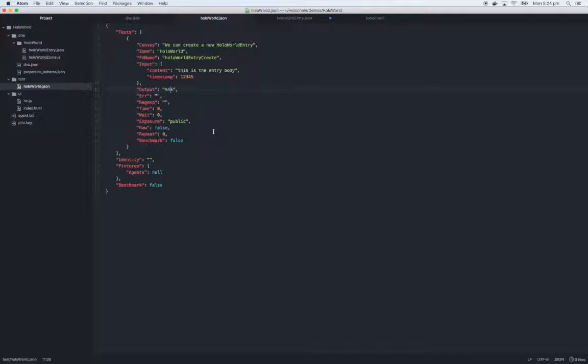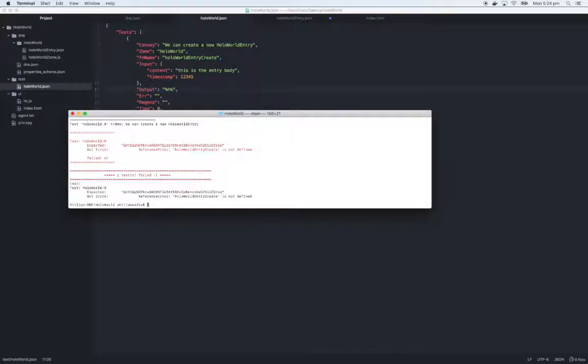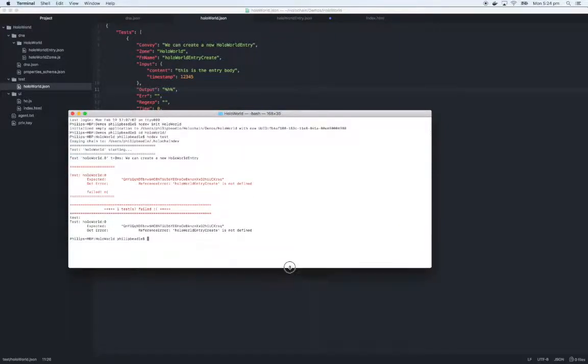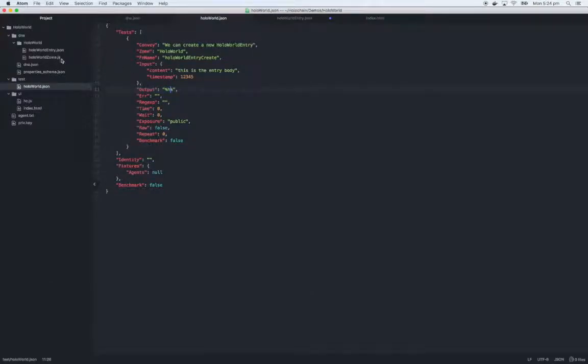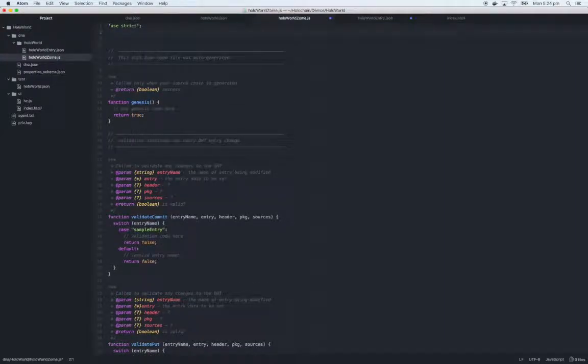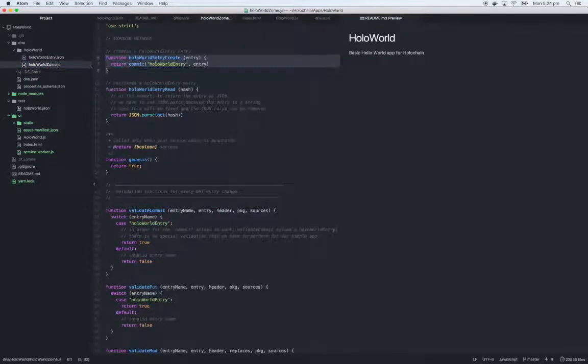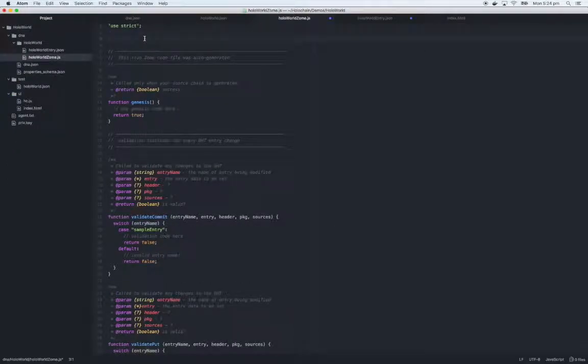Now if we go and run HCDev test against this folder, it will fail because the method HoloWorld entry create is not defined. Fantastic, because it's not. So let's go and define that. HoloWorld entry zone, and we're going to put our methods at the top here. So I'm just going to get that method from a previously done one. And we'll drop that in here.